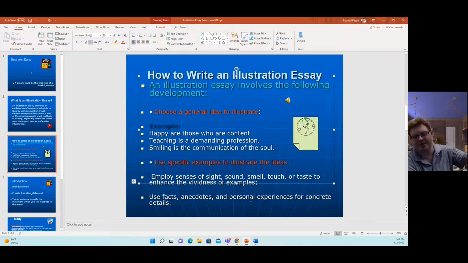You have your introduction with your thesis statement, and then you have a conclusion. If you're able to use all 5 of your senses, you basically have at least a 7 paragraph essay, which will give you either the word count, which is 1,000 words, or it will bring you up to 4 pages. You might want to use facts, anecdotes, and personal experiences for concrete detail.